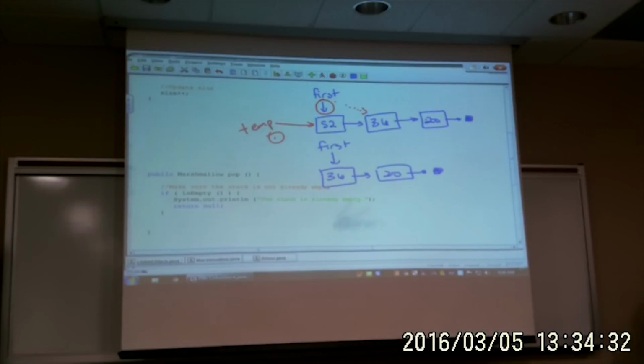So we're going to accomplish step 1 by saying temp equals first. And we're going to accomplish step 2 by saying first equals, because we want to change the first reference, and we want it to equal what first points to as its next reference. First dot get next. Okay? Questions on that?